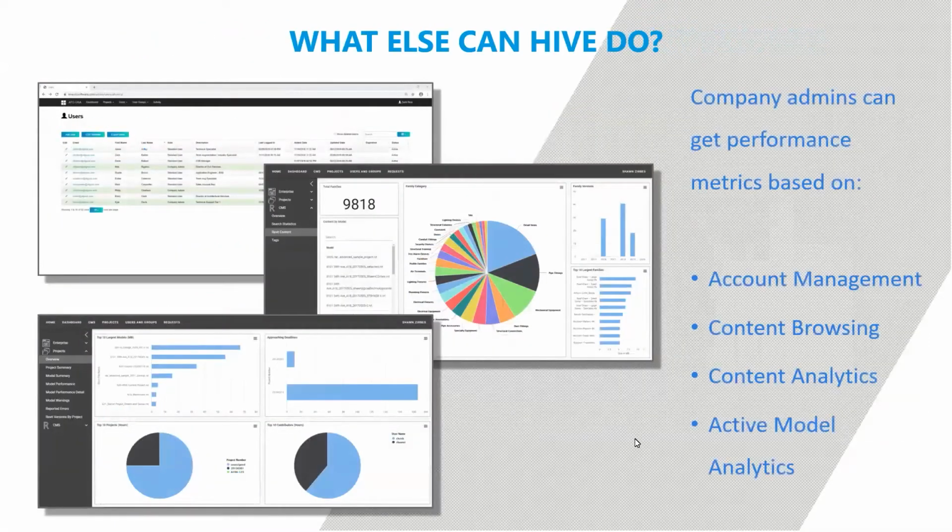Now, also, what else can Hive do? Well, and I'm going to show you this as well. You can do account management and content browsing. You can also use content analytics. And so on the website, it uses a Microsoft SQL, and it takes data within your Revit models and is actually able to kick out model analytics for you to analyze your projects.